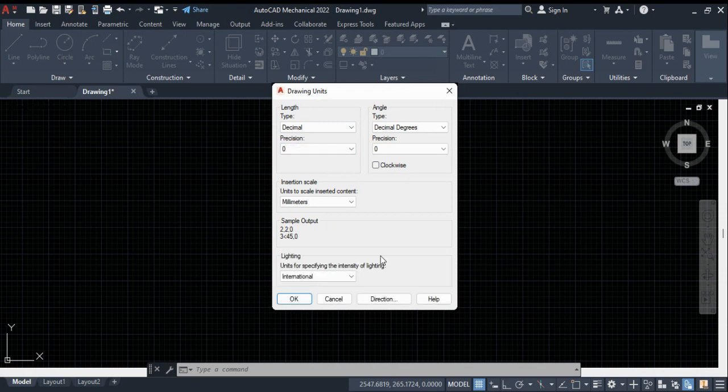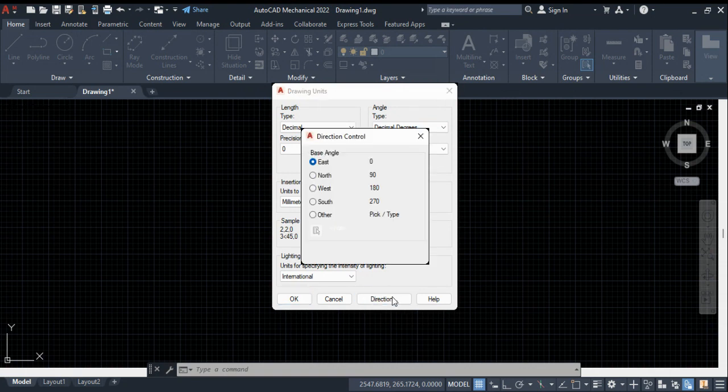Okay. Then let's come to the angle side. I'm going to use decimal degrees for our angles, and our precision is also 0. Currently our angle is measured in the anti-clockwise direction. If I click on clockwise, it means it's going to measure my angle from the clockwise direction. I want to uncheck that. Let's click on direction and see something.